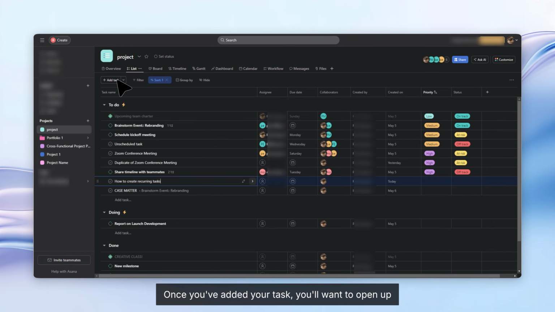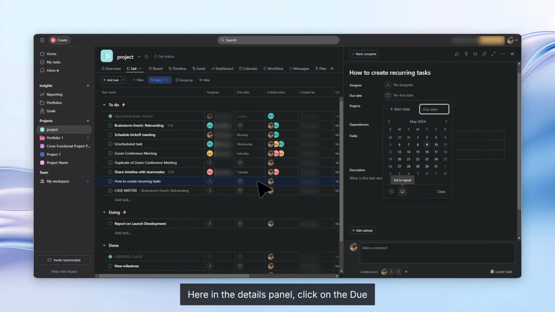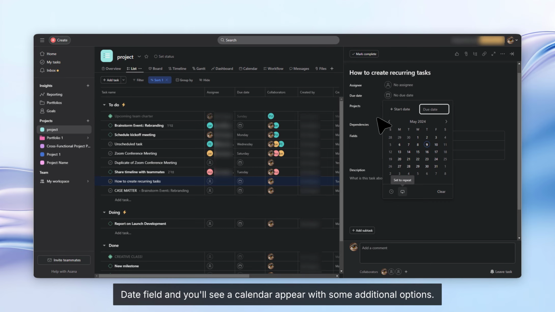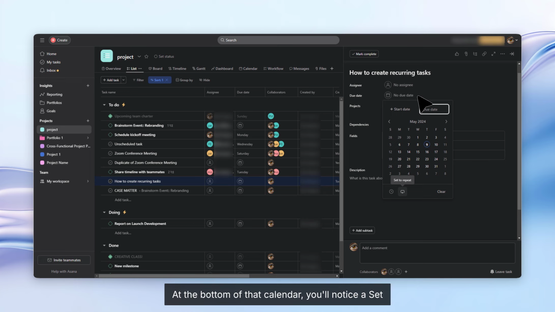Once you've added your task, you'll want to open up the Task Details pane, where we can configure the recurrence settings. Here in the Details panel, click on the Due Date field, and you'll see a calendar appear with some additional options. At the bottom of that calendar, you'll notice a Set to Repeat option. Go ahead and click that to access the recurring task settings.